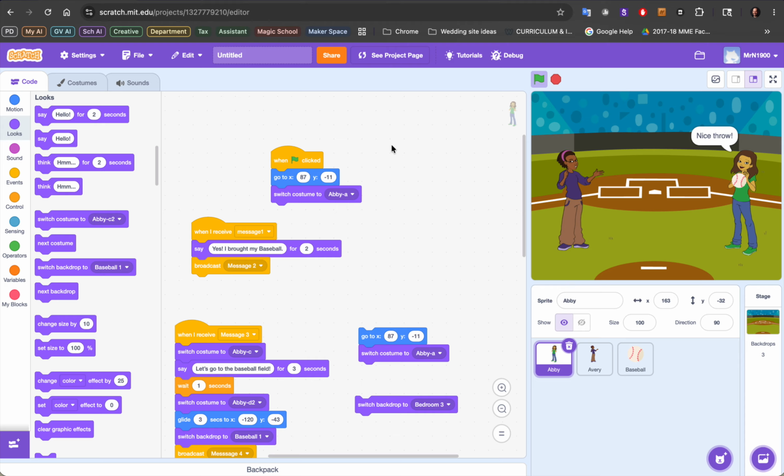Boom, she throws it. She catches it. She says, nice throw. Ooh, thanks. Now it's your turn. She throws it back, apparently really slowly. She says, that was a good throw. Baseball is more fun with a friend. Let's play again tomorrow. That was the slowest drop ever.